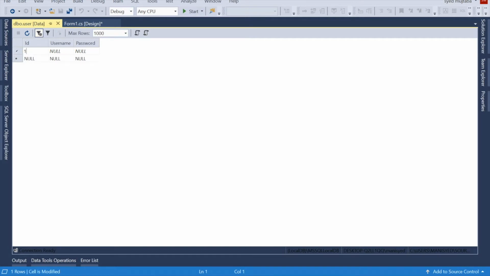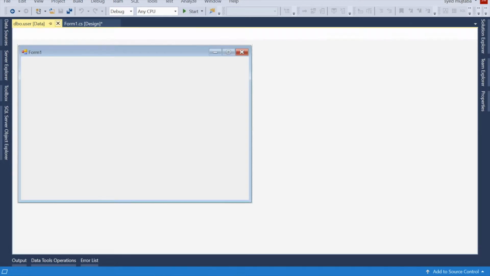I'm gonna enter some users here. Number one is user. And user password is 1234. And the next one is admin. Admin password is admin. That's it.